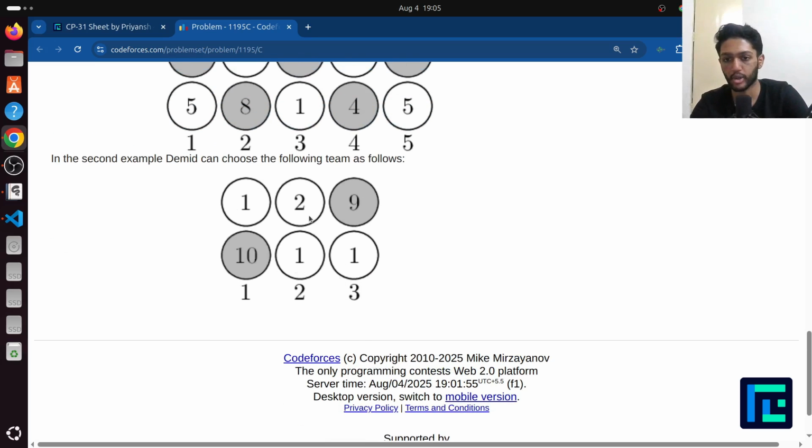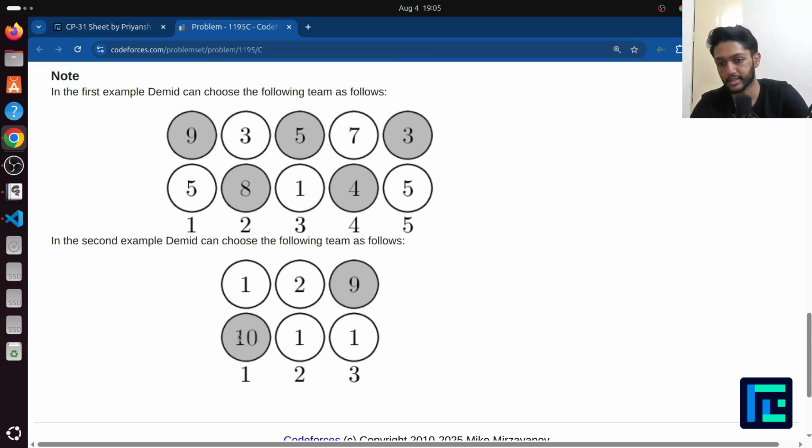So here they are not choosing from this index. Like if we choose like this, that the first index we choose 10, second one we don't choose anything, and third one we choose 9. So in that case we'll get the sum as 19, and that's the maximum possible. So like you can see easily that if you choose something from the middle row, then you won't be able to choose either 10 or 9, right? So this is the optimal way.